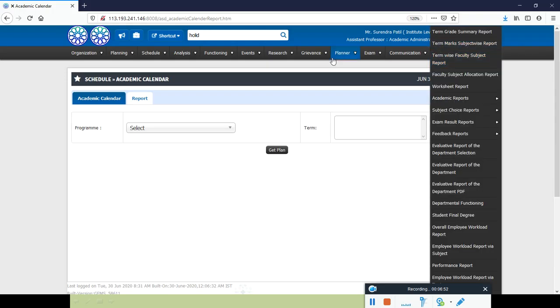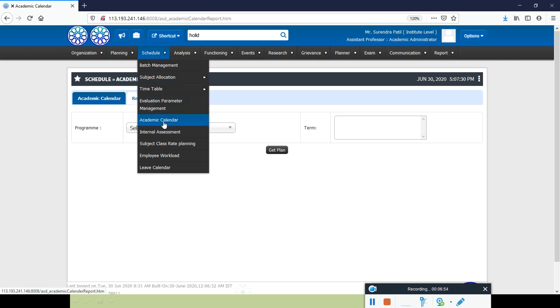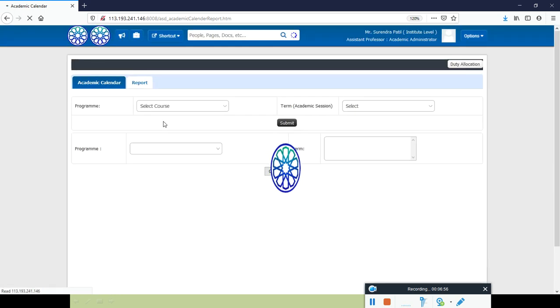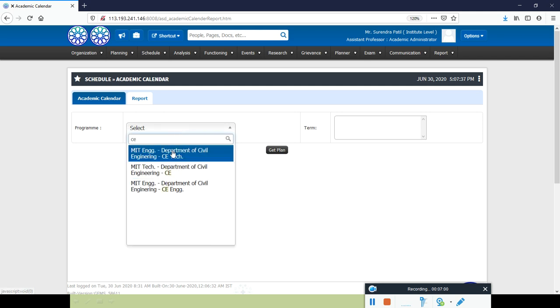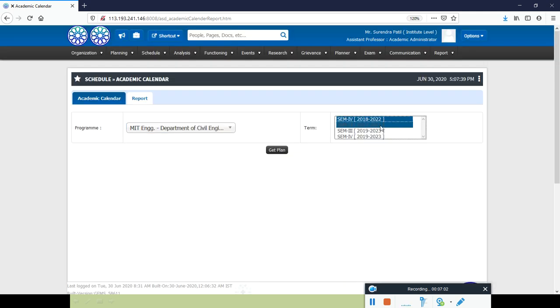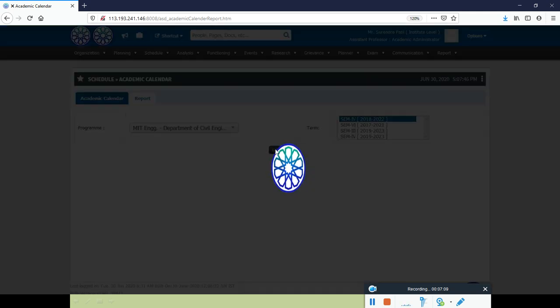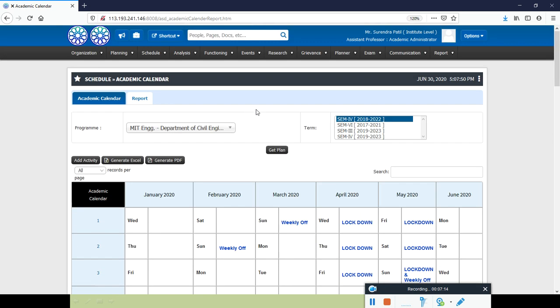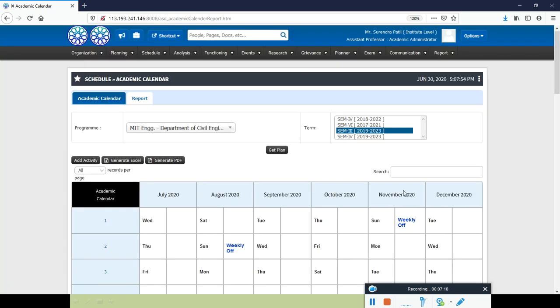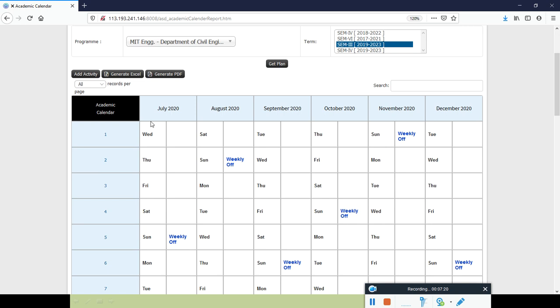So let's see how the academic admin can prepare and upload the academic calendar and holiday calendar. Simply go to schedule, go to academic calendar, and select the appropriate course and the term. You can allot all the running courses, or select terms one by one. Get into the plan. Here appears the list of your course structure. Here you will get a July to December duration, and you can add an activity.